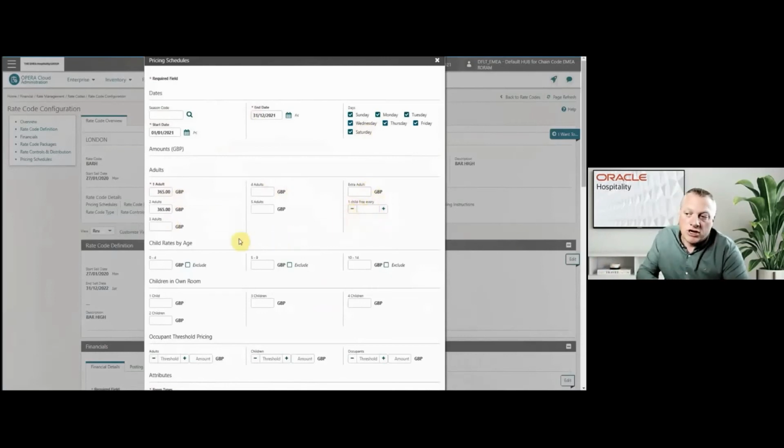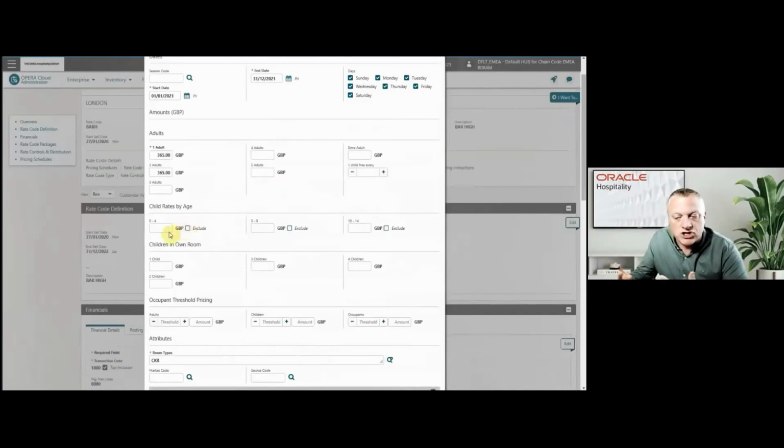So for every 1 child in the room, there's 2, you can have the second child free. Or do we want to do child rates by age? And again, these groupings you could determine. Or do we want to charge per child in their own room? So if we have a family room with the children in one room and the parents in the other, how much do you want to charge for the child in their own room?